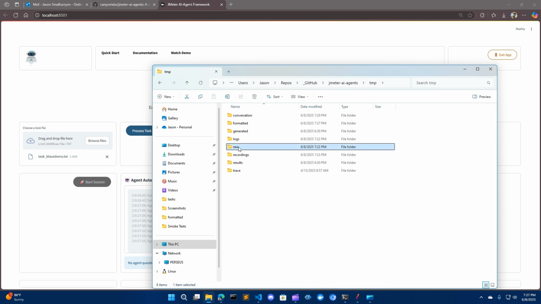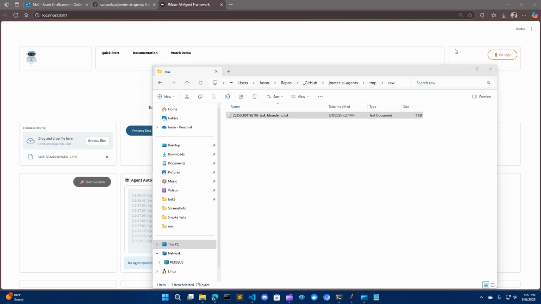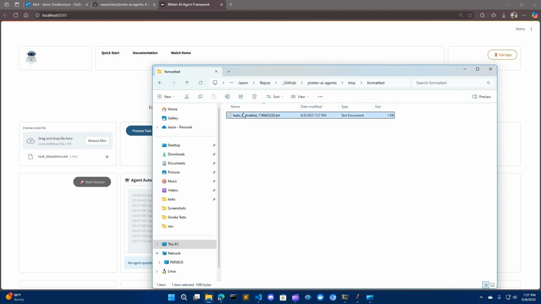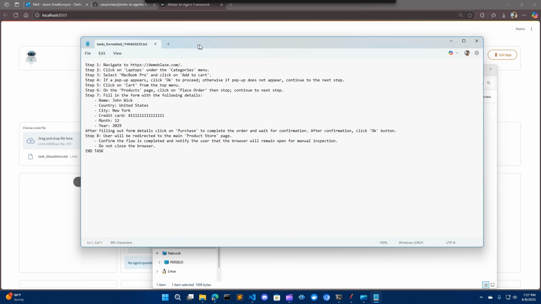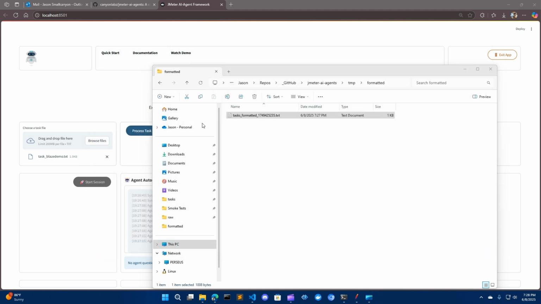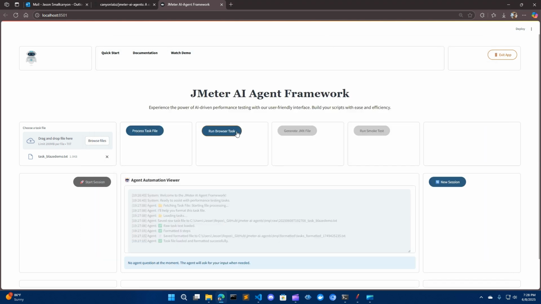So initially, you get the raw file, and after you get the raw file, it's then formatted. If I go into here, the formatted file will have all the different navigation that you want to automate, broken down into steps, and then you have a tag that will end the actual automation itself. So very simple, nothing too complex.